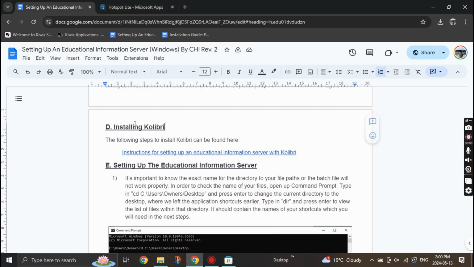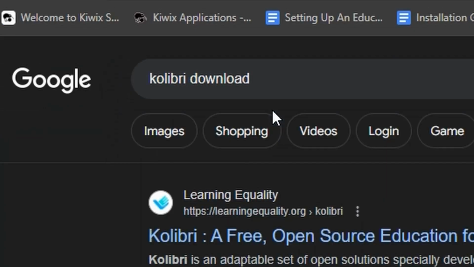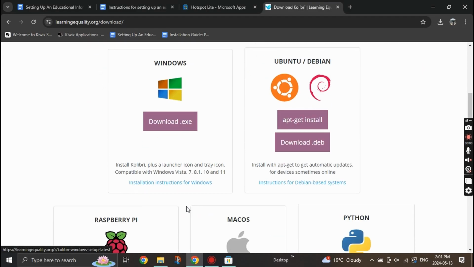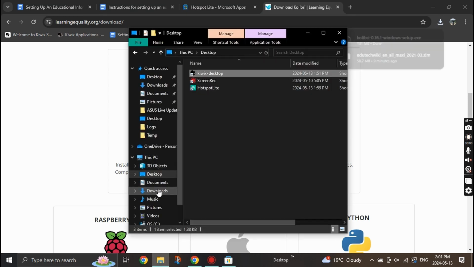Next step is downloading Kolibri. Go onto your browser and search Kolibri Download on Google. It should be the one from Learning Equality Organization. Under Windows, click on the Download.exe button. After it finished downloading, go to File Explorer, go to Downloads, and find the Kolibri.exe file.